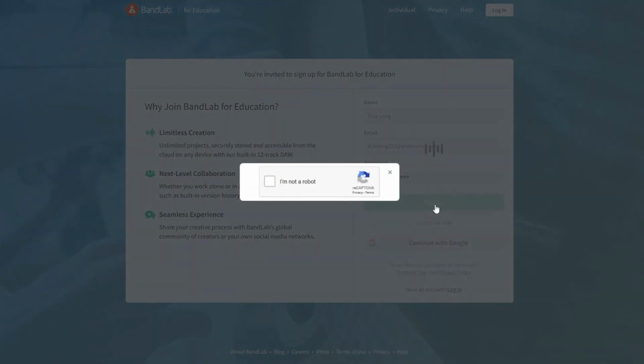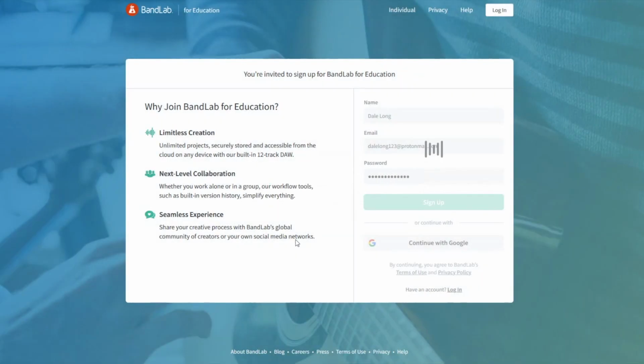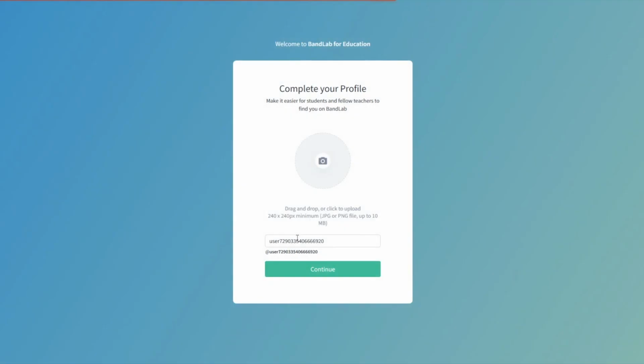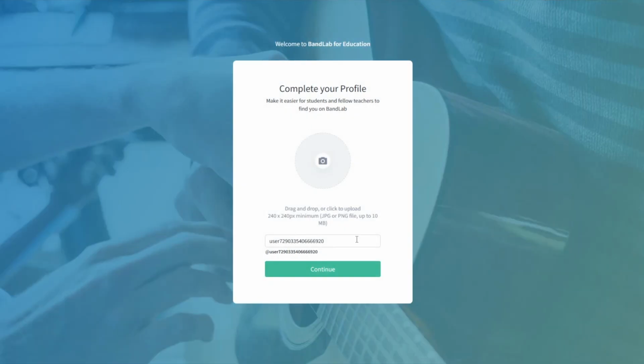Okay, and then you press sign up. You press I am not a robot. And you may test that in a minute, I think. Let's have a look. You can add a picture if you like, but there's no need to. You don't have to click on any of these things. You don't have to change this user thing. Just press continue.